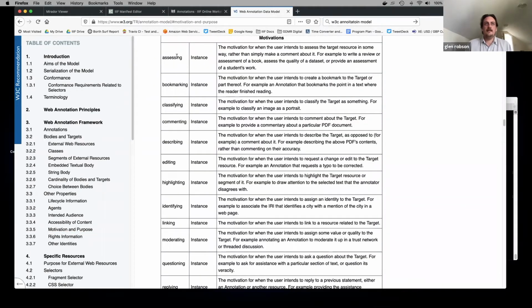So these are the standard annotation motivations. Painting is one that IIIF defines. So you'll only really see that in IIIF manifests. But commenting is a standard W3 annotation, describing, there's lots of different ones.